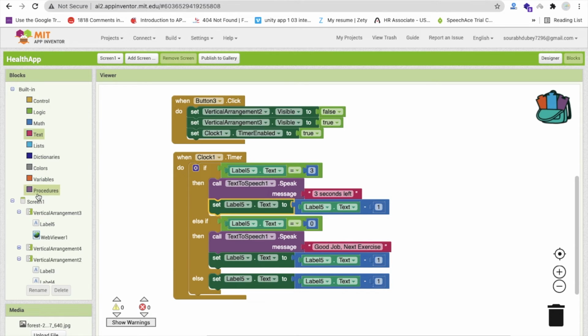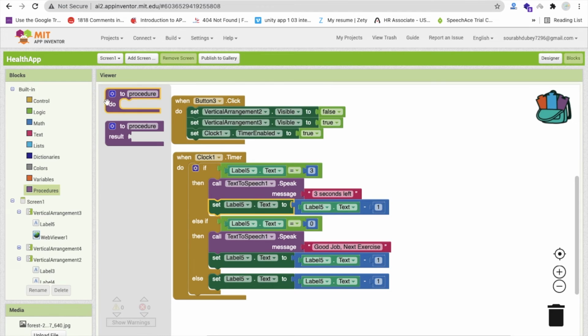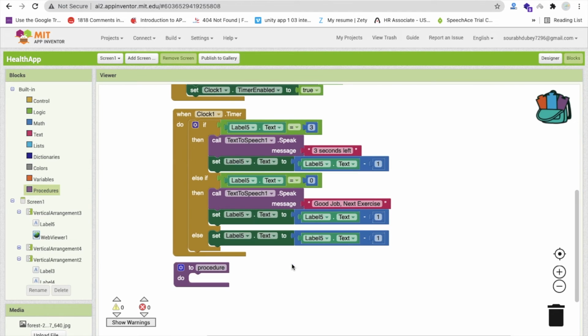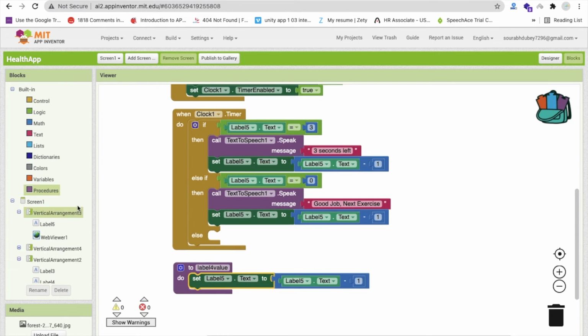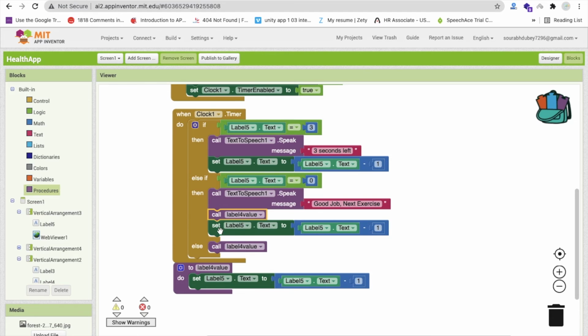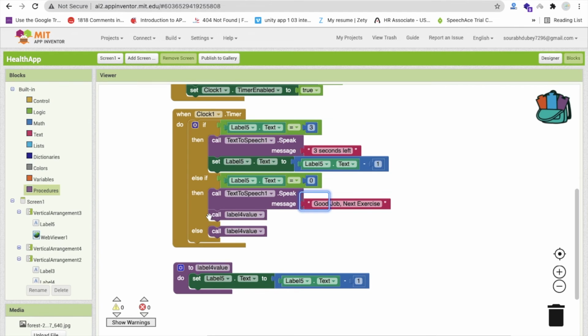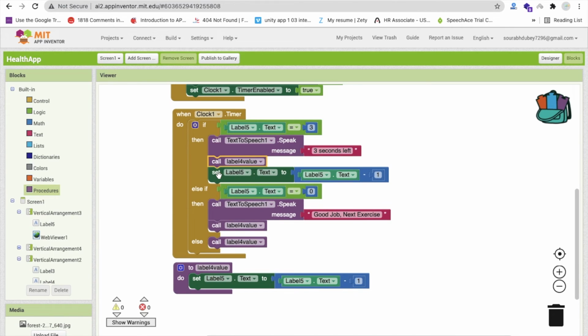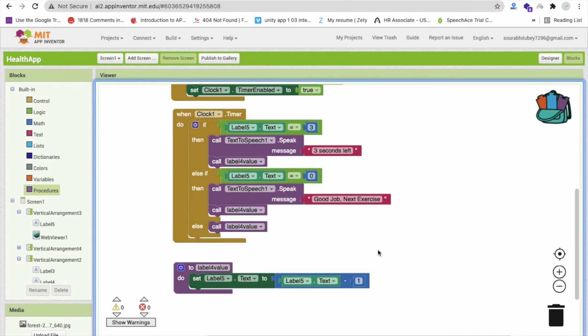Let me just do it now. So like a procedure, like label 5 value, something like that, whatever procedure name, and we just need to call it here once, and we just need to call it all here. So actually this will reduce your app code. So this is very useful. Procedure is really very useful.